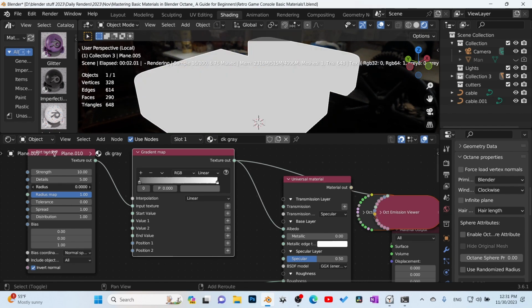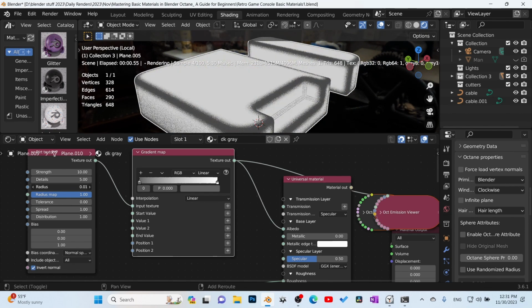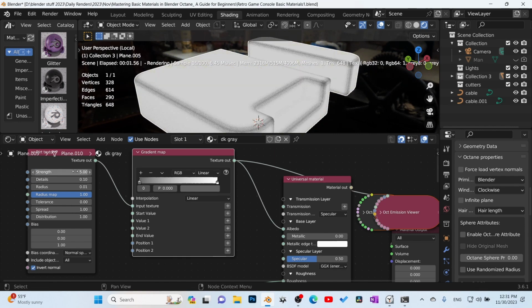Hold Shift and just kind of bring that back into play. Details, I'm going to back the details off a little bit. Just want some kind of stylized look here on the edges. I'm going to probably go to 0.5, something there. I kind of like that.